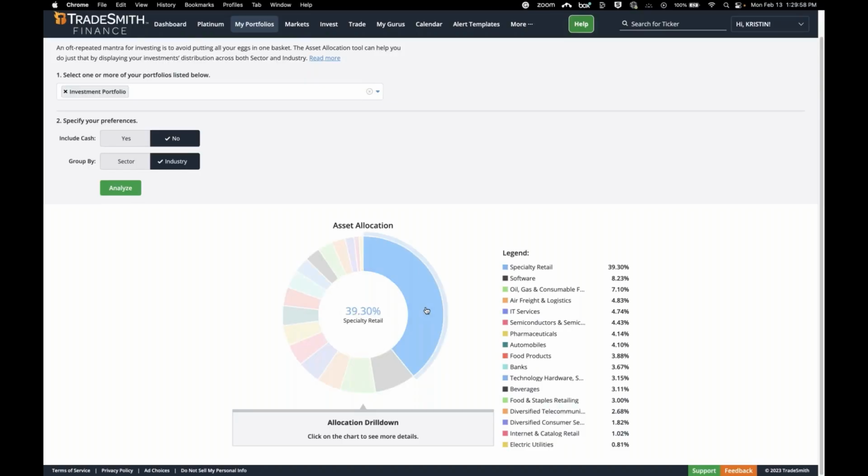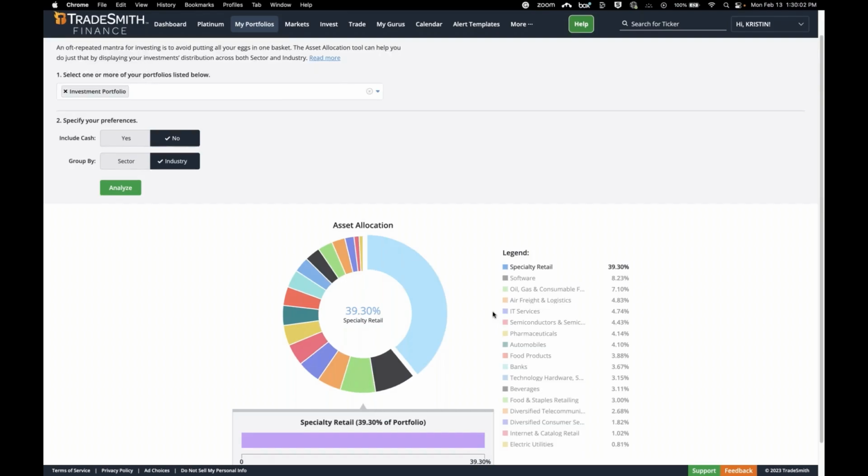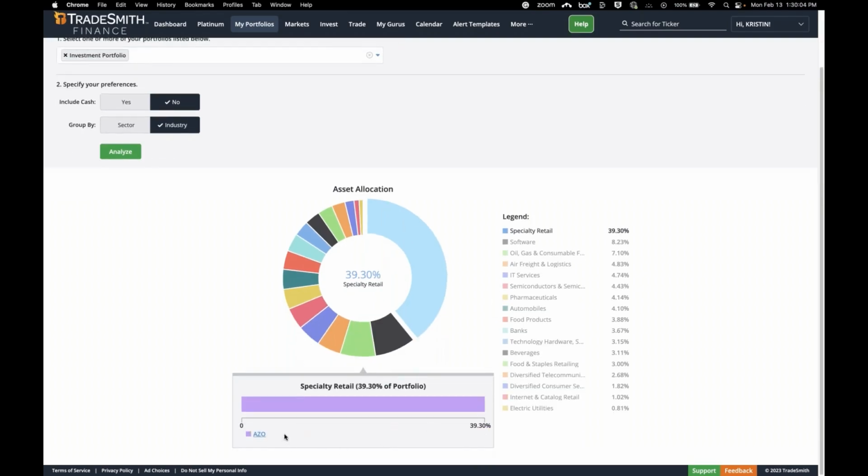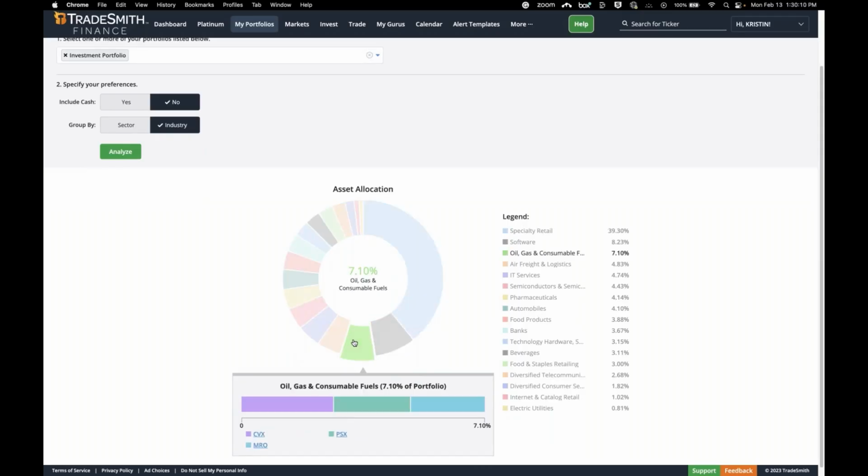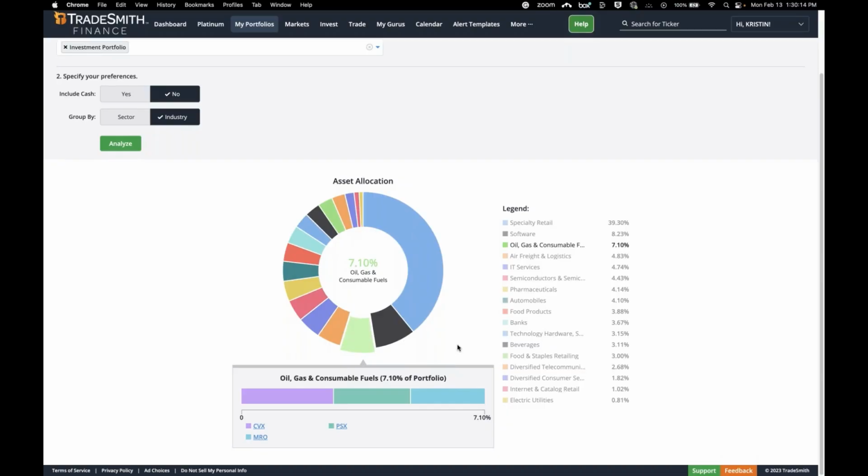So for example, this blue is specialty retail. If I click on that, I can see what ticker symbols are considered specialty retail, which is AutoZone. If I click on this green to see what stocks in my portfolio are considered oil, gas, and consumable fuels, obviously I can see that Chevron is, Marathon Oil, and I forget what PSX is, but you get it. So it just breaks down into what industry.